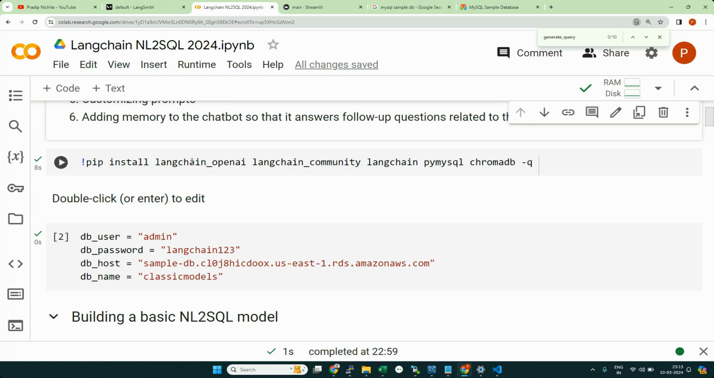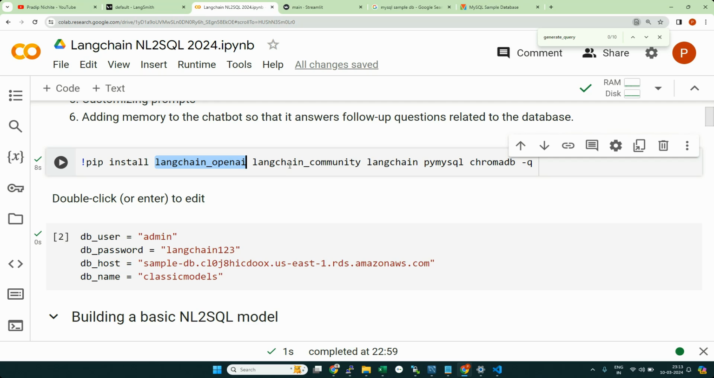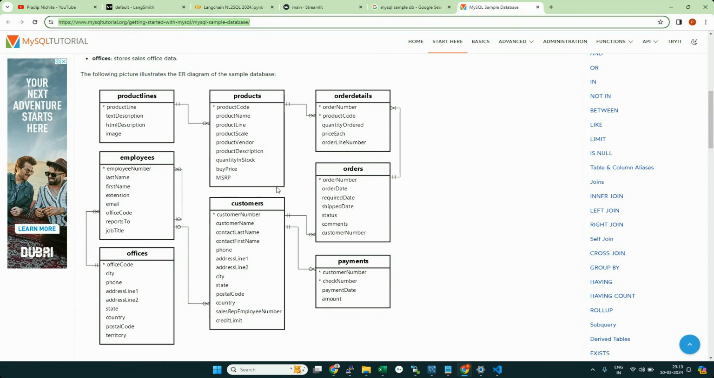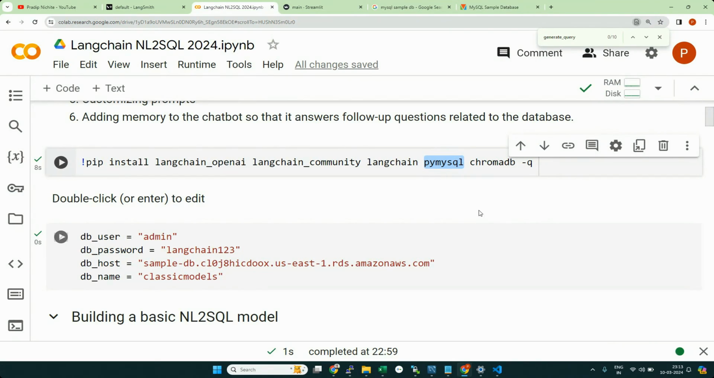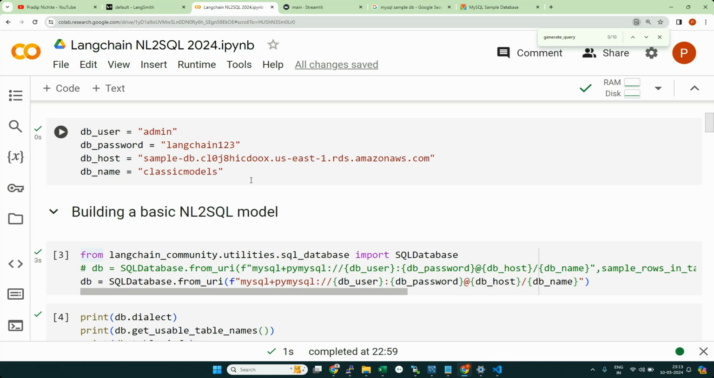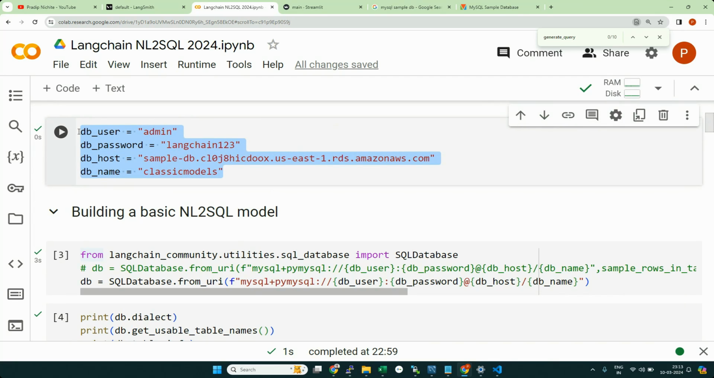And the first thing I want is to install all the relevant LangChain packages like LangChain OpenAI, because I'm going to use the OpenAI model. The next thing, let's say LangChain Community. Then we have LangChain core, and then MySQL DB, because I created this database and put it into AWS RDS so that I can access it remotely. And then finally a vector database I want. So basically this is my credential, which I will change later.